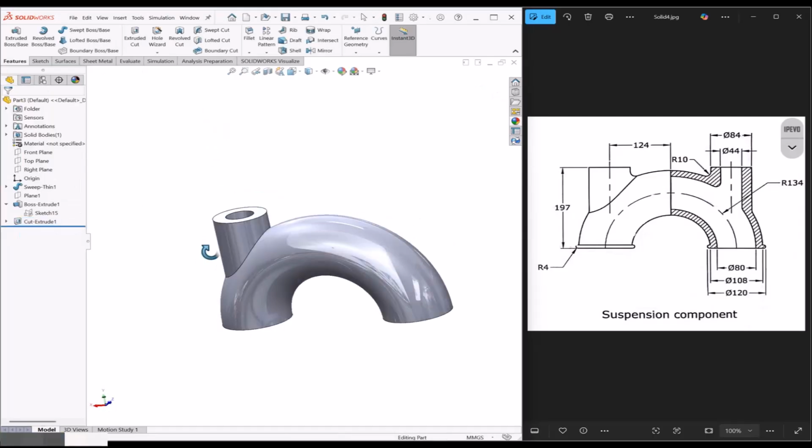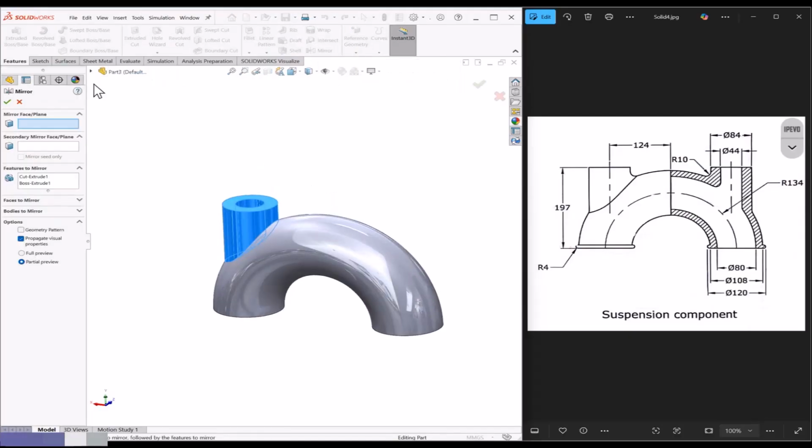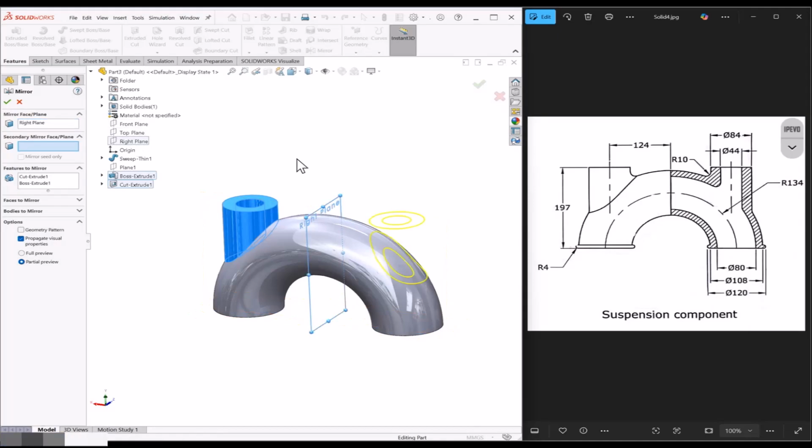See, now I need this feature on that side also. So what we'll do, we'll select these two features and go to the mirror command in 3D. We need a middle plane. So we see already a plane is there. We'll check that front, top, and you can see the right plane is there. You can select the right plane here, and the feature will get mirrored to the other side.